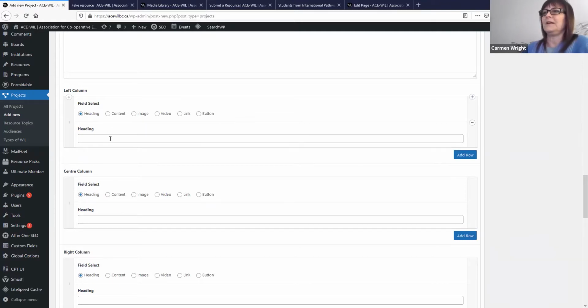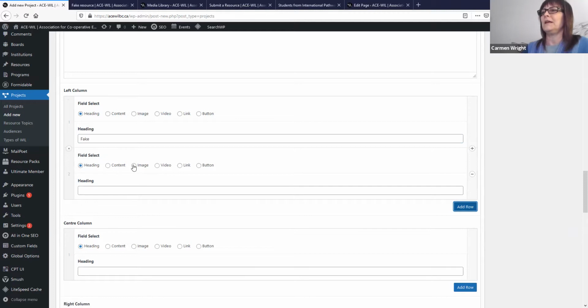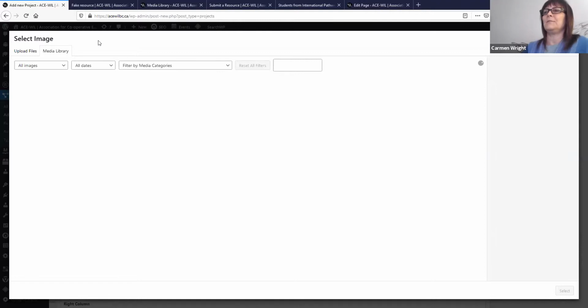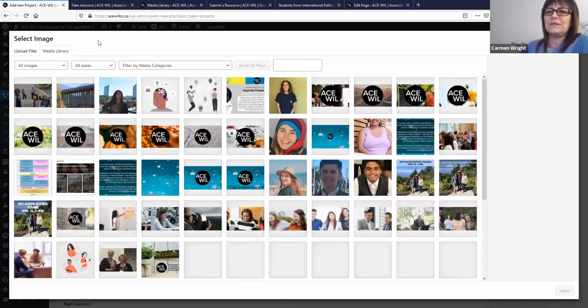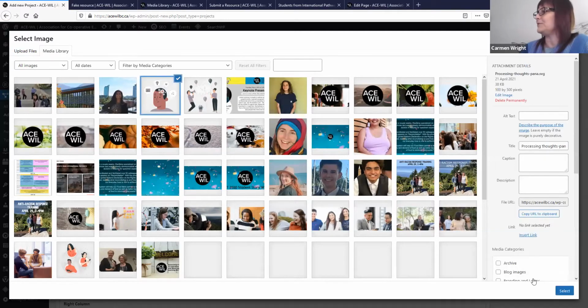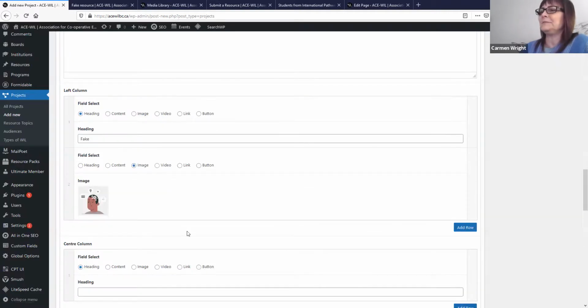So we're going to add a heading. I'm just going to say a fake heading again. I'm going to add another row, and I'm going to add an image. When you add an image, it sends you over to the resource library, and you can pick whatever image you want. I'm just going to randomly pick this one.